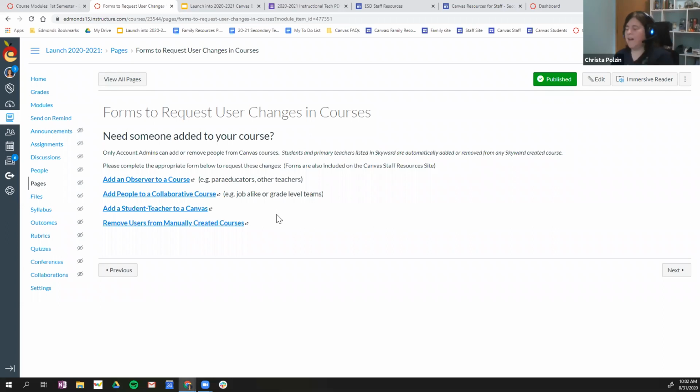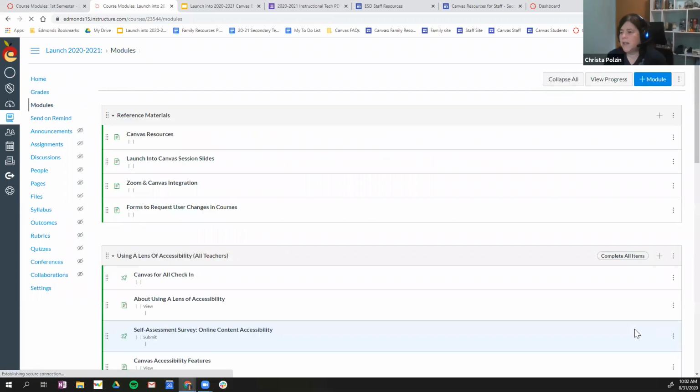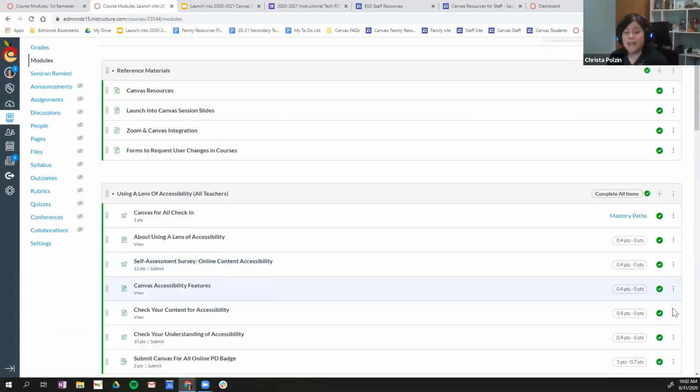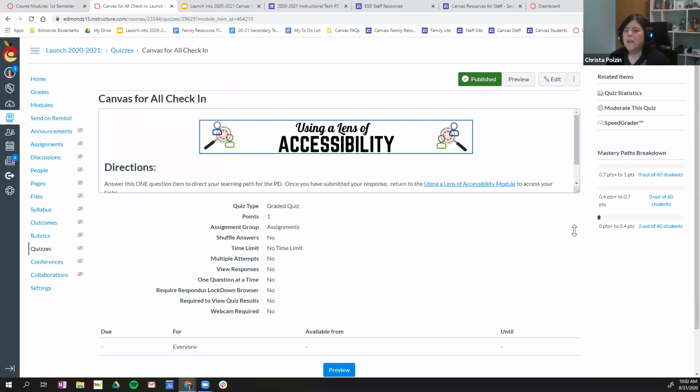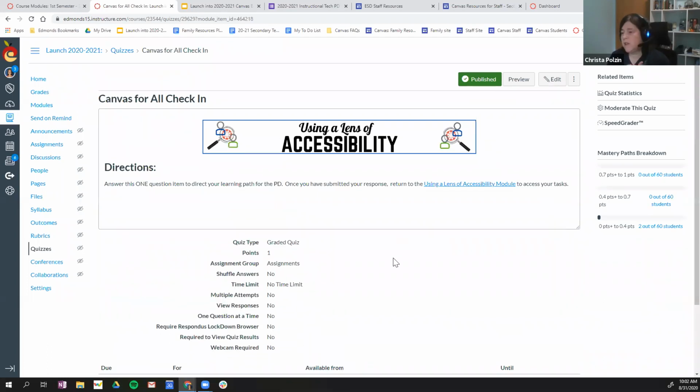there was a question about, is the asynchronous course the same as the summer one? The only part that is actually exactly the same is the accessibility, the use a lens of accessibility. And so by answering that first question, it says Canvas check-in. It basically says, did you take the course this summer? Yes, no. If it is yes, it allows you just to submit a copy of your badge, and there's a resource that shows that. And then you can jump to the beginning level.